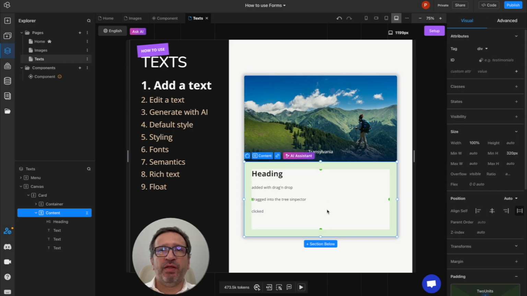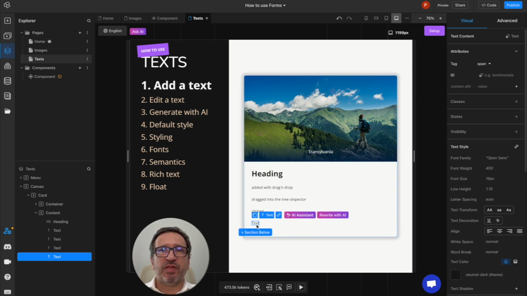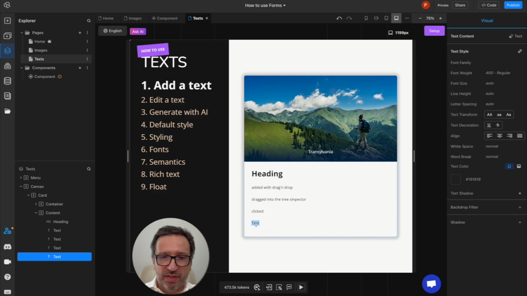And my preferred way is to use a shortcut. I'm going to press now the T key and the text has been added as the last child of my container, and I'm going to just mark that this has been added with a shortcut.